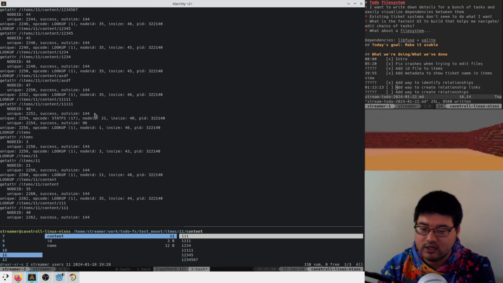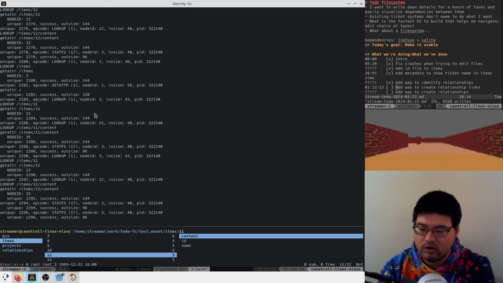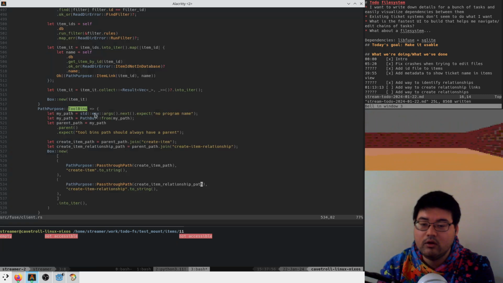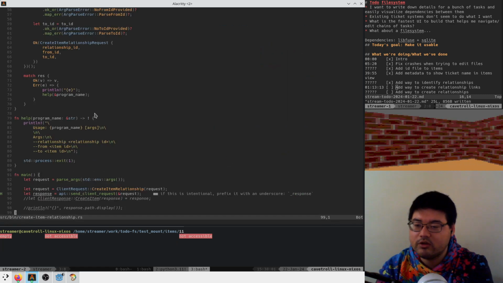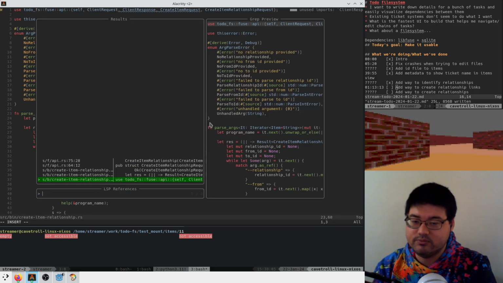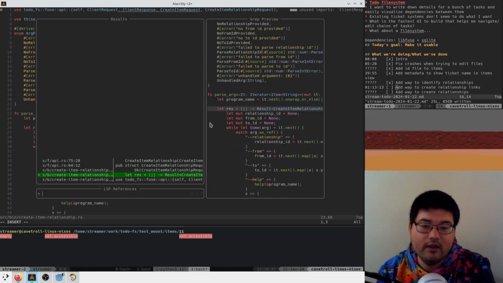we're messed up. That doesn't do what I wanted. In fact, it made a new item. Why did it do that? Why did it do that? Did I mess this up? Create item relationship request. Request is a create item relationship request. API.